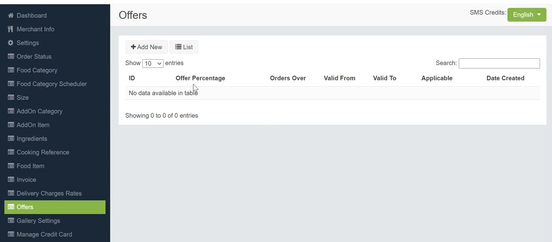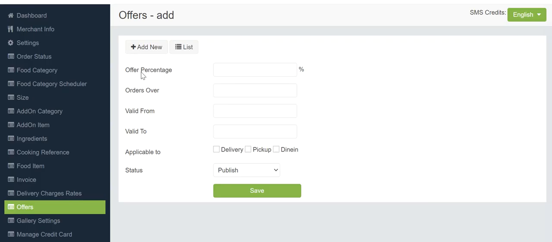Offers, percentage off. You can say, for instance, here, how many percentage you're going to give as a discount. Orders over what, valid till what time? Is it applicable to delivery, pickup, or dining? And then you save it, and it's basically as simple as that.